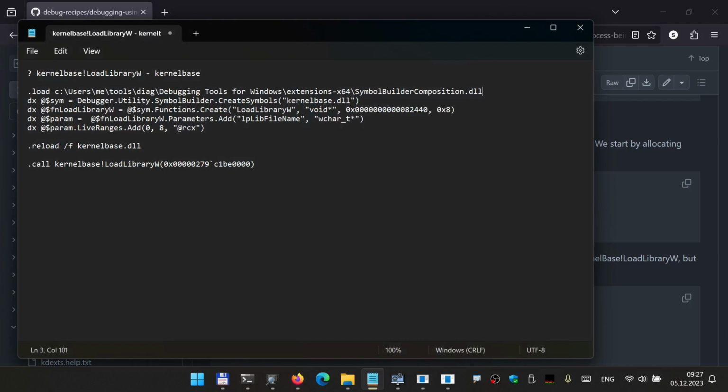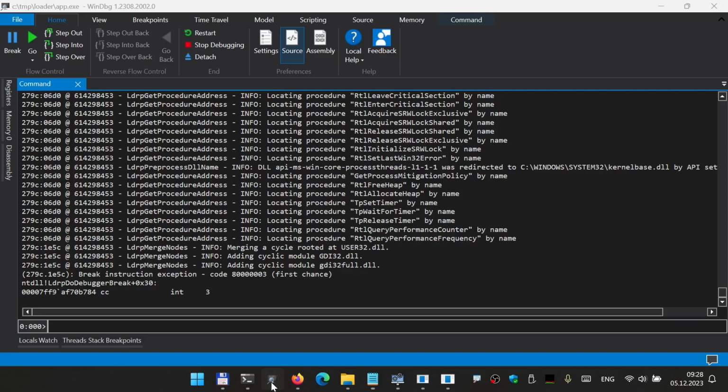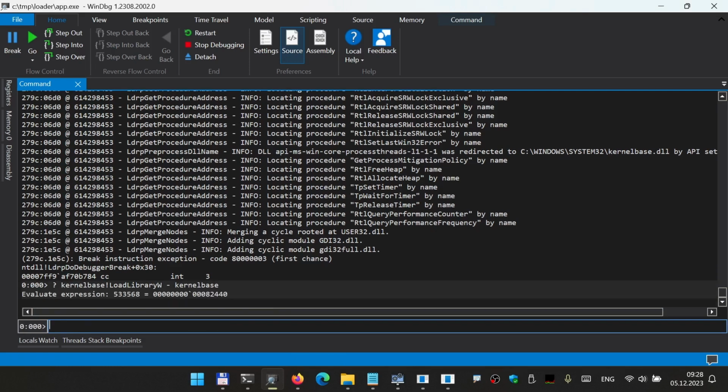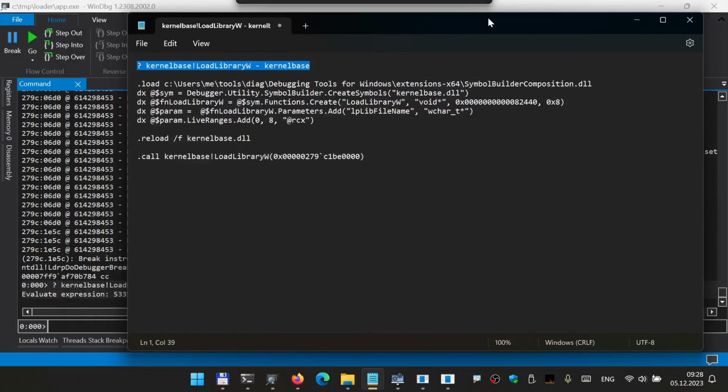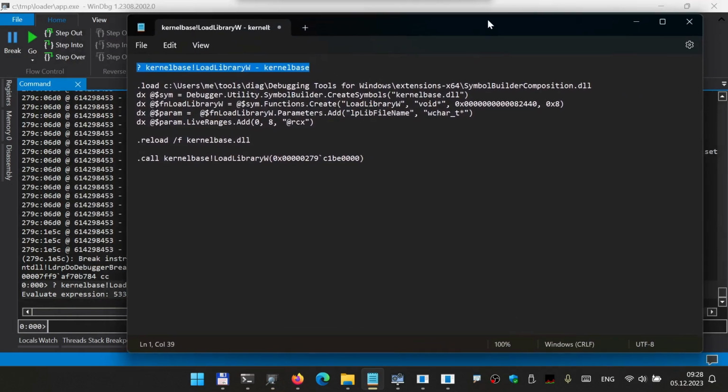One extension that we'll be using is the SymBuilder composition DLL. That's one of the samples available in the WinDbg samples repository. But before we use it, we need to learn the relative address of the LoadLibraryW function. That's the function that we'll use to inject the DLL into our remote process, so the debugging target. So let me run this command. That's our offset, and it should be the same as I saved here. That's the same hex value, as you can see.